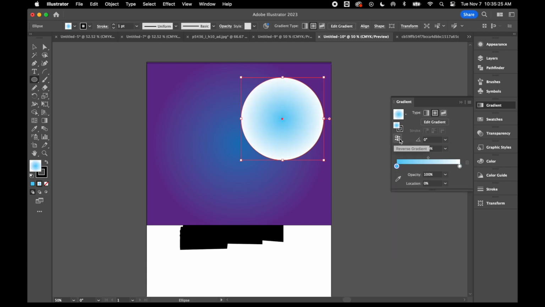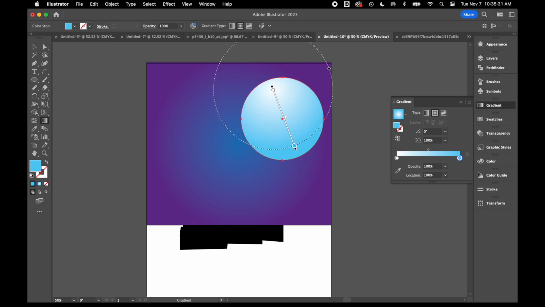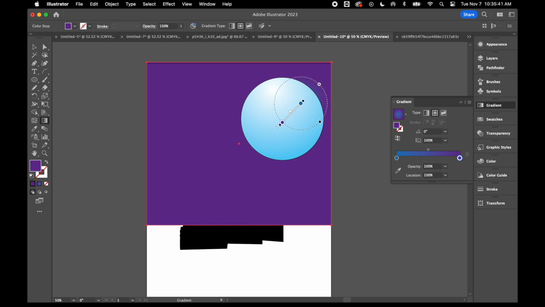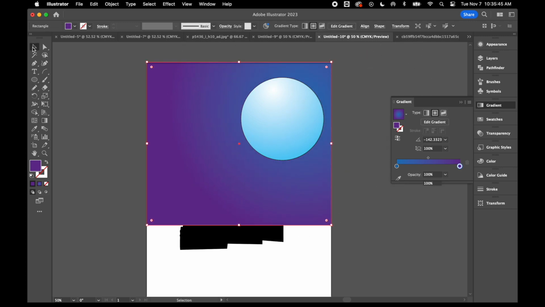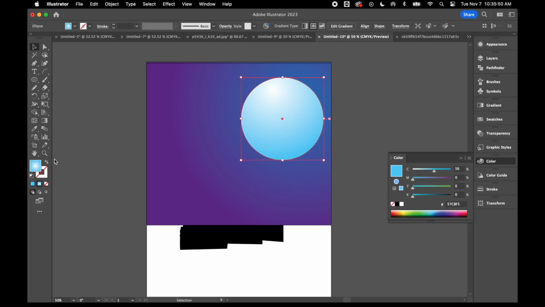And let's swap that around. Now what I'm going to do is take this other gradient tool here on the left side, and I'm going to click and drag to change where the highlighted area comes from. And I'll do the same thing here on the background. Grab this other gradient tool and pull this across, so then it gives kind of a glow around the moon a little bit. Let's move that stroke.